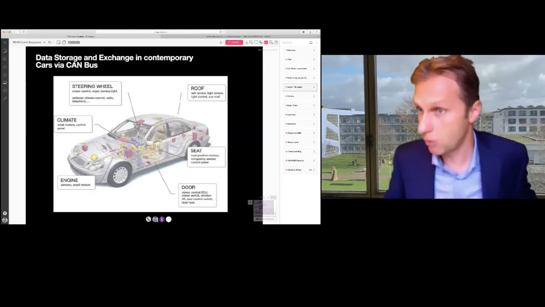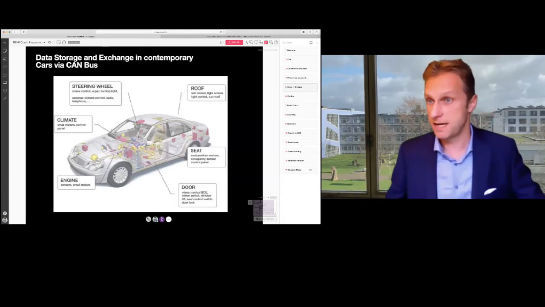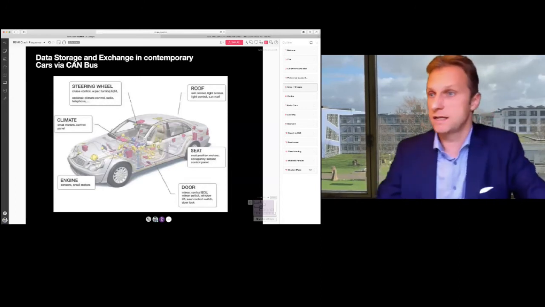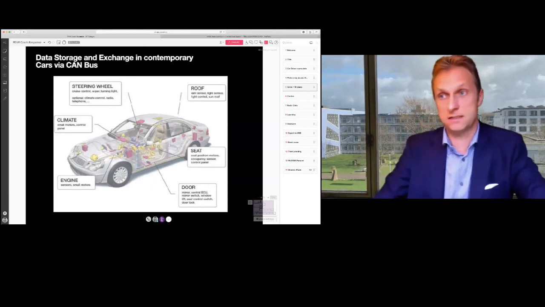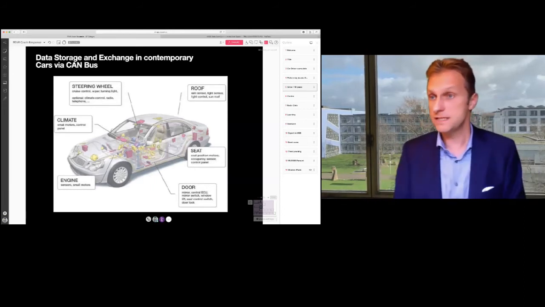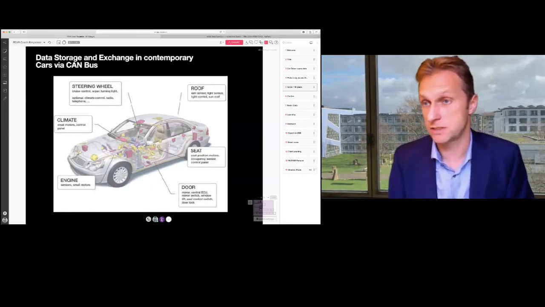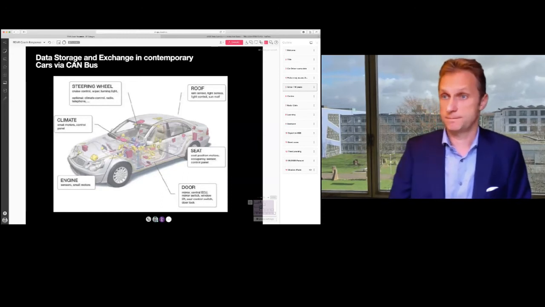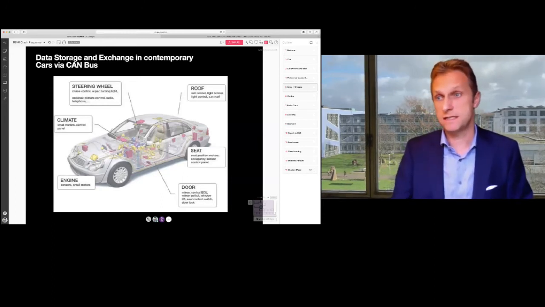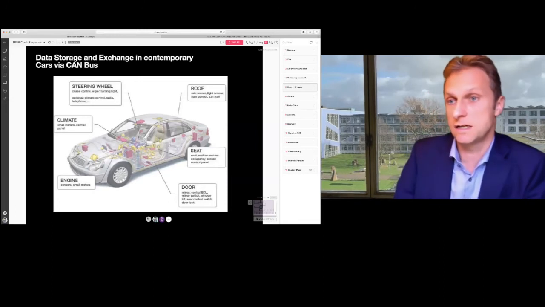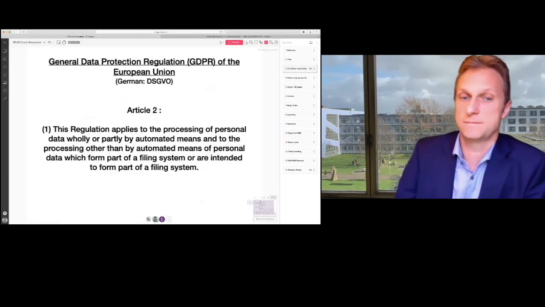So I hold my PhD in physics, so that doesn't scare me. But how can a victim of an accident prove his innocence using this sort of car data when the car data are perhaps stored in the opponent's car? Luckily, the legal rules are on our side.